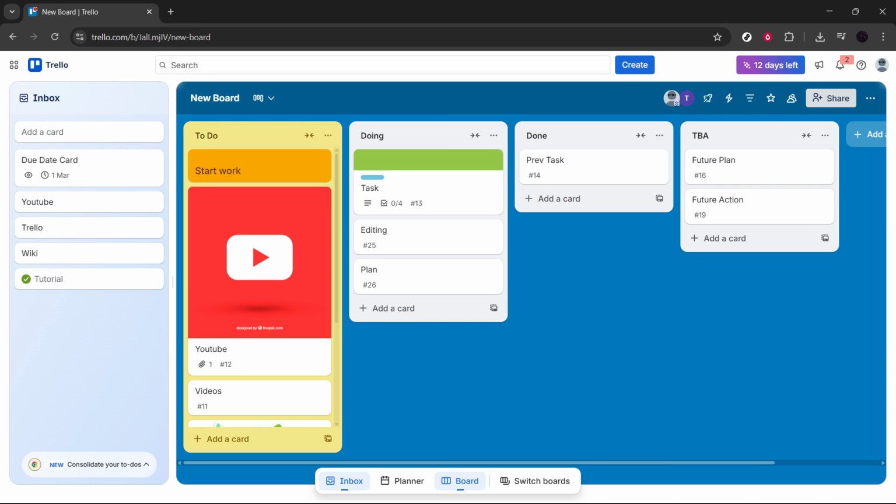And that's it. You've successfully created a Trello dashboard to better visualize your projects and tasks.